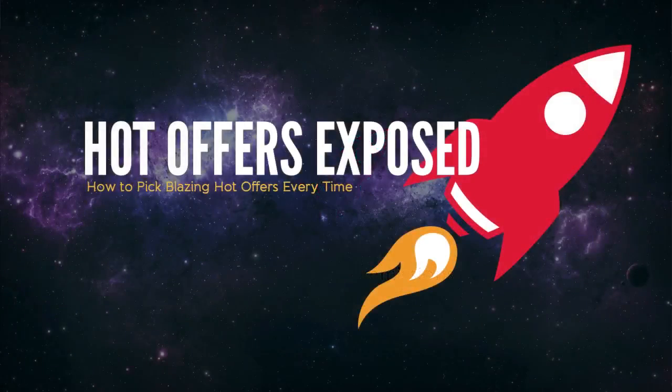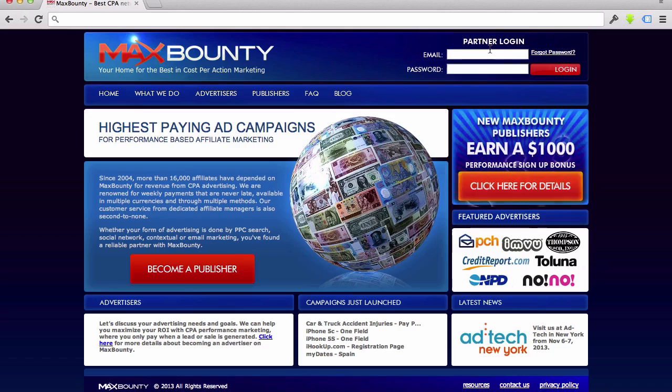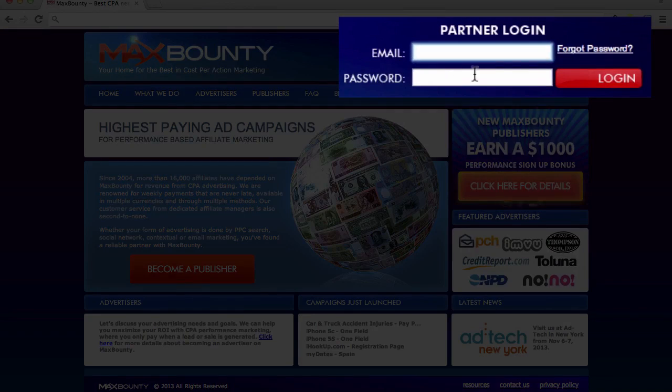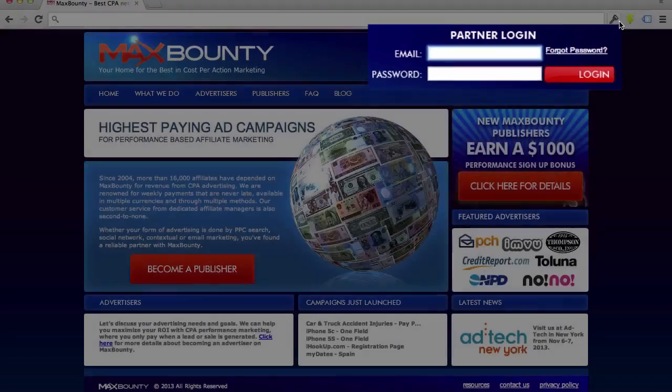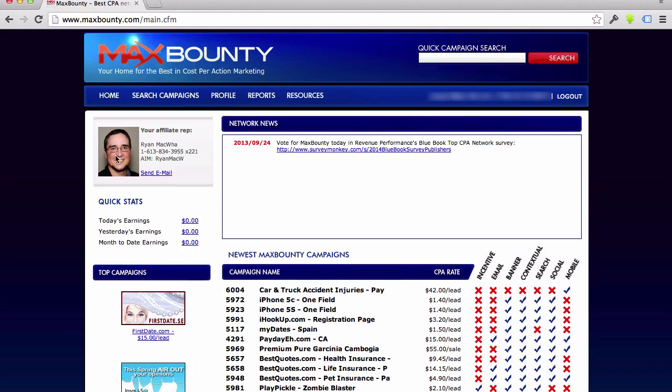So now let's get our hands dirty and check out some offers for ourselves. I'm just going to insert my email address and password in the top right hand corner, and let's click on login. When you log in, you'll see a picture of a guy on the left and they'll give you his details. So this is my affiliate manager.